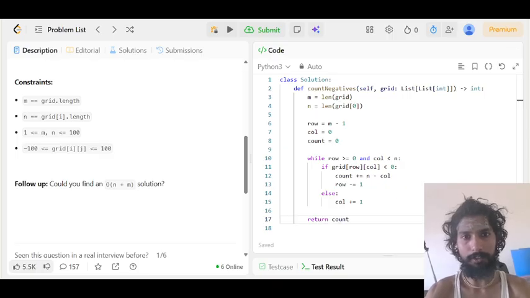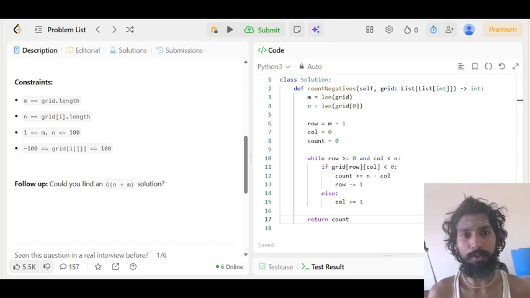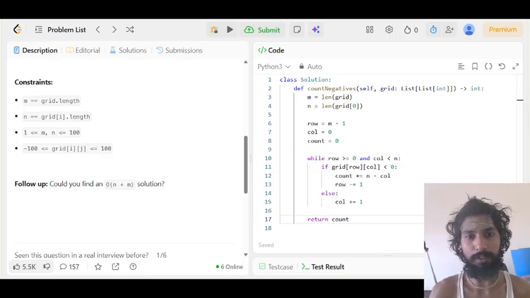So let's quickly understand this code. M is the number of rows, n is the number of columns. We start from row equal to m minus 1, call equal to 0. This means bottom left corner. If the current value is negative, then all the values to the right are also negative. So we add n minus call. Then we move up, row minus equal to 1. If the current value is non-negative, we move right, call plus equal to 1. Finally, we return the answer. Now let's dry run this example.